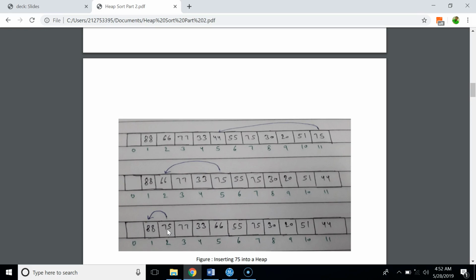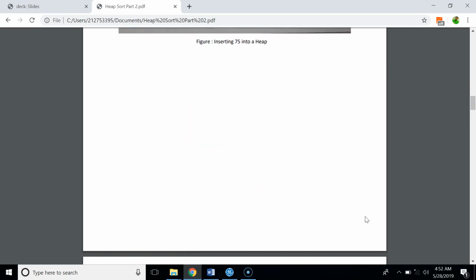So this is how we compare an element with its parent, and if we find that the element is greater than the parent, we will move that element upwards. So when we insert a new node in a heap, the element moves upwards if it's greater than its parent.